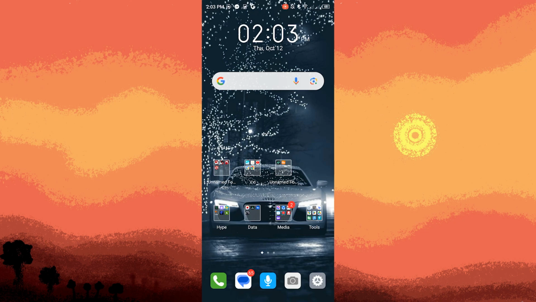Today I'll teach you how to crop image and round shape in Android. And it's literally an easy process, so make sure to watch until the end of the video to know how it's done.